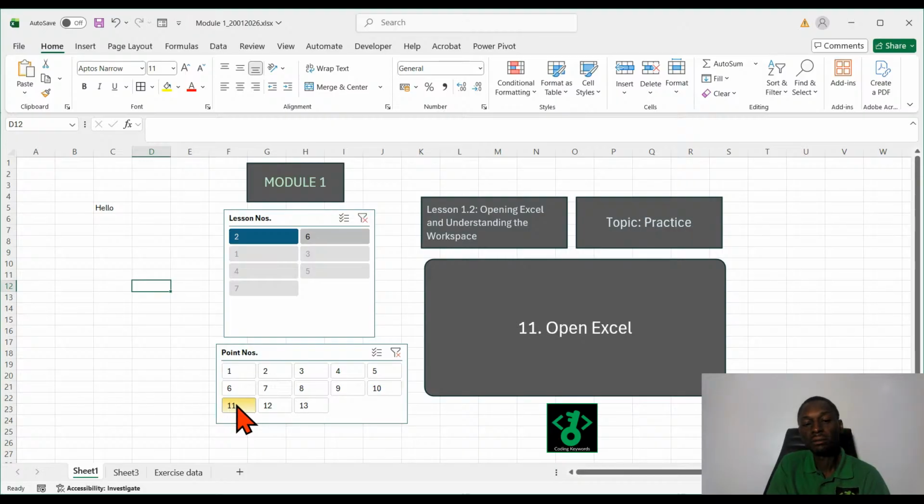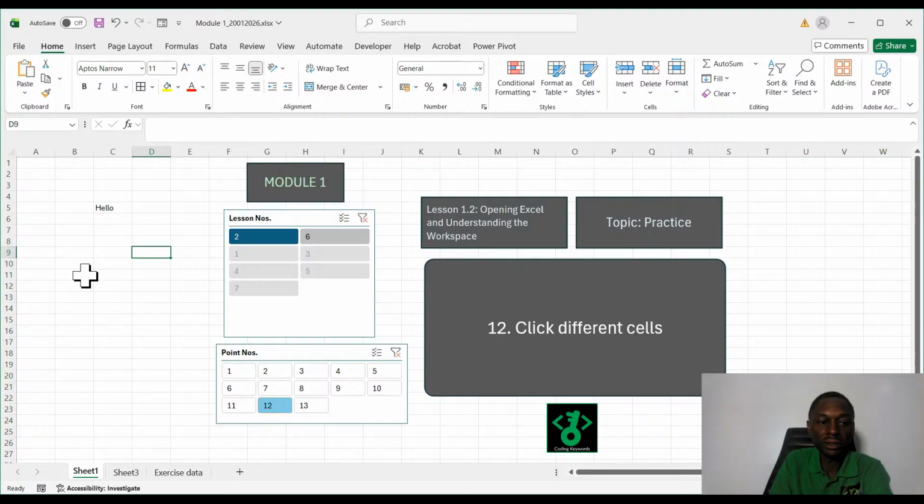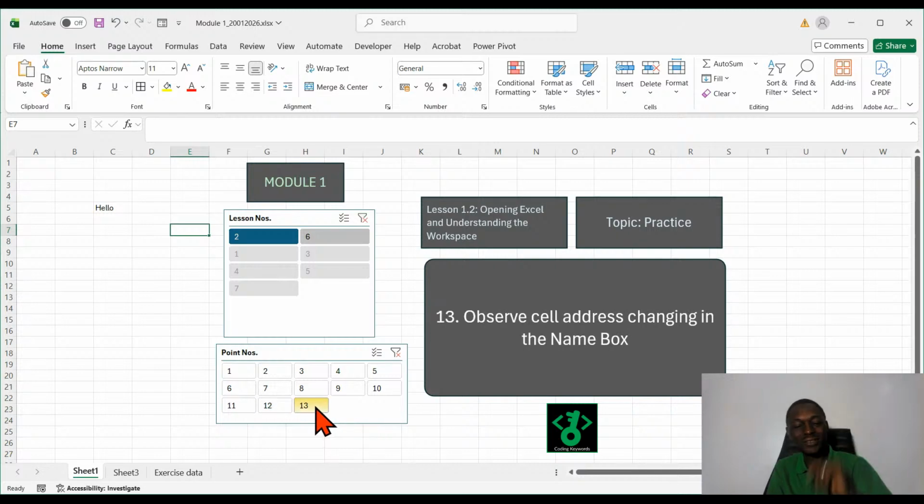And then open Excel. You can launch Excel now. You can open an Excel file on your computer, and then just try clicking on the different cells and check the name bar, and track the different cell addresses as you click. I'm currently on E7, and then yes, observe the cell addresses.